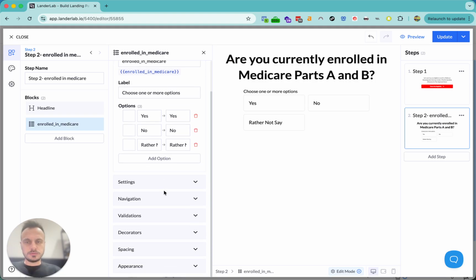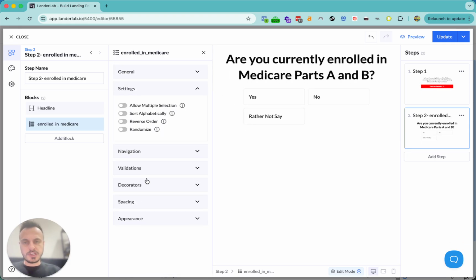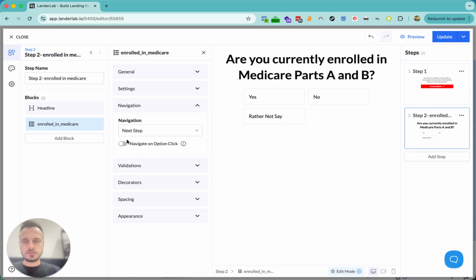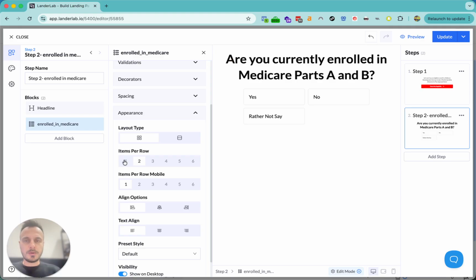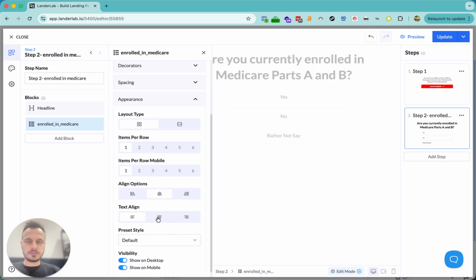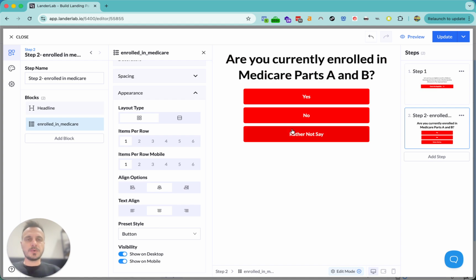And I want to style these buttons, make them proper buttons. First, let's remove the label. Change the navigation settings to navigate on option click, so this will go to the next step. Then I want to change the appearance to show one button per row, and change the text to be centered. I want to change the preset to buttons. Now, this is how this step would look in my quiz.